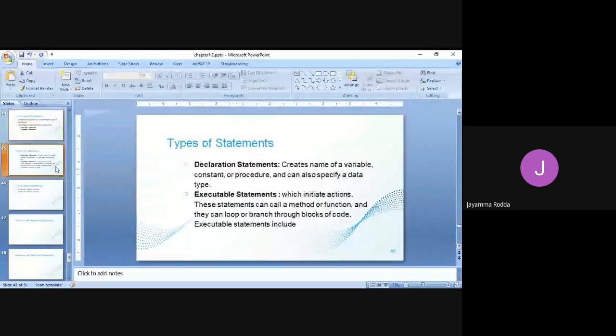A declaration statement is nothing but whenever you declare a name, like we will be creating a name, right? Whenever we declare the name of a variable, a constant or a procedure, whenever we specify a data type, then we are calling it a declaration statement.